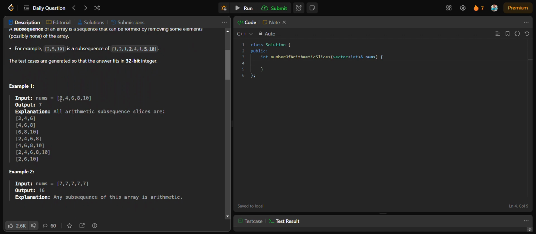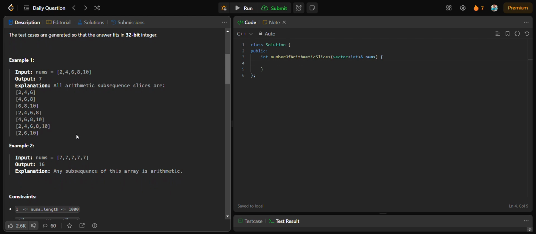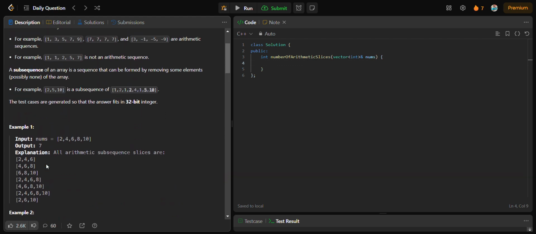So in the example given below, it is the array and we need to find every subsequence which is an arithmetic subsequence. So there are 7 subsequences here. And if the array is of equal values, then the output should be as per the input.